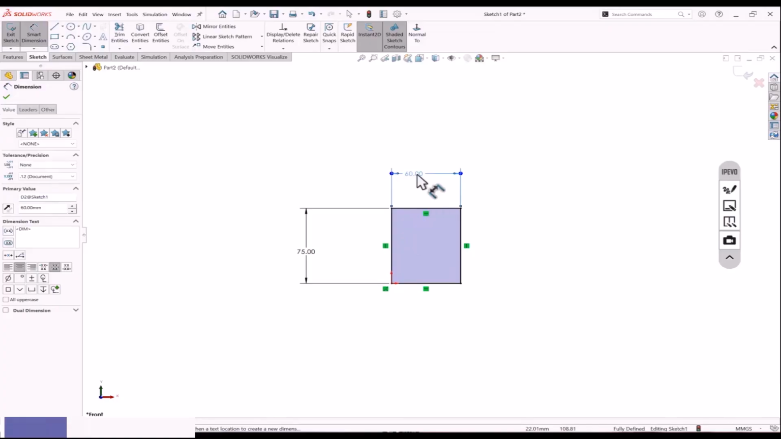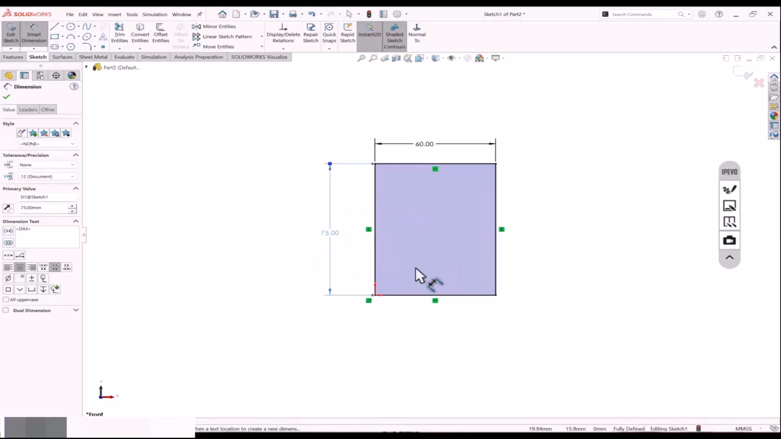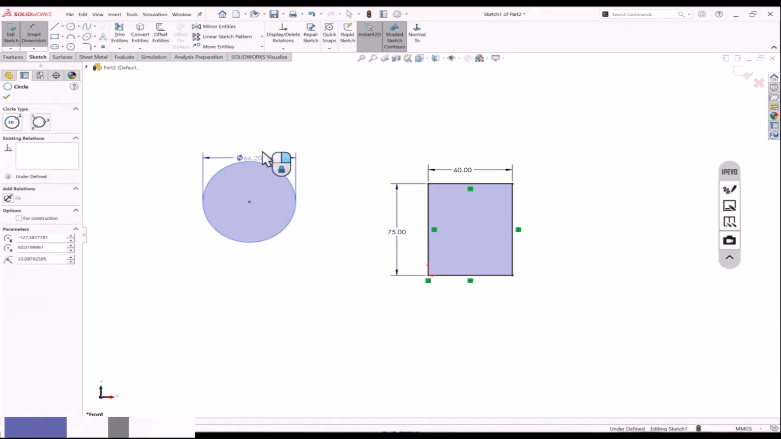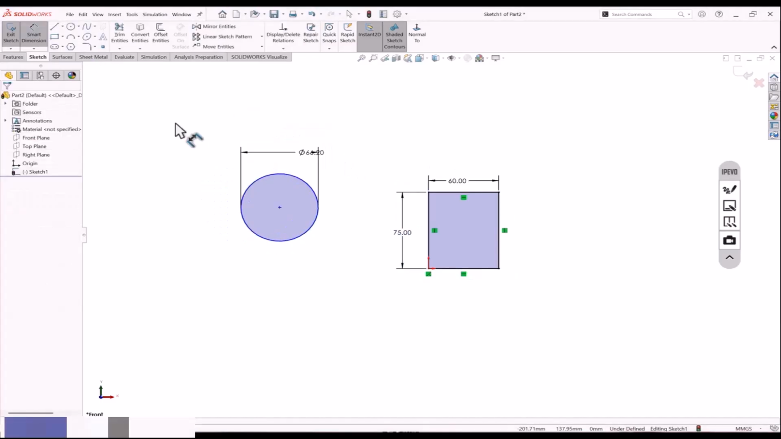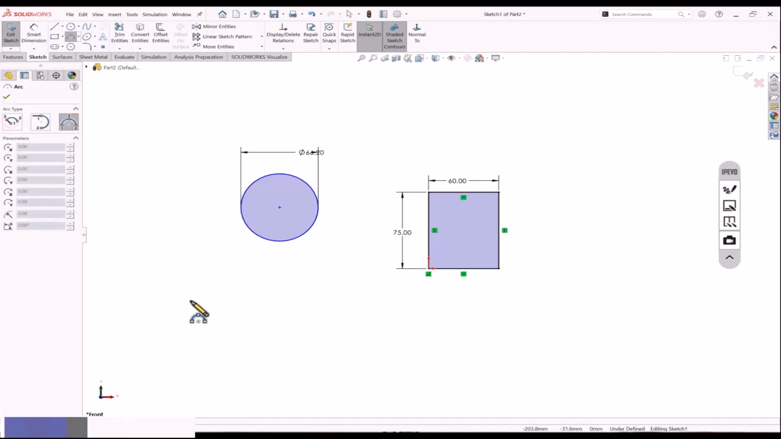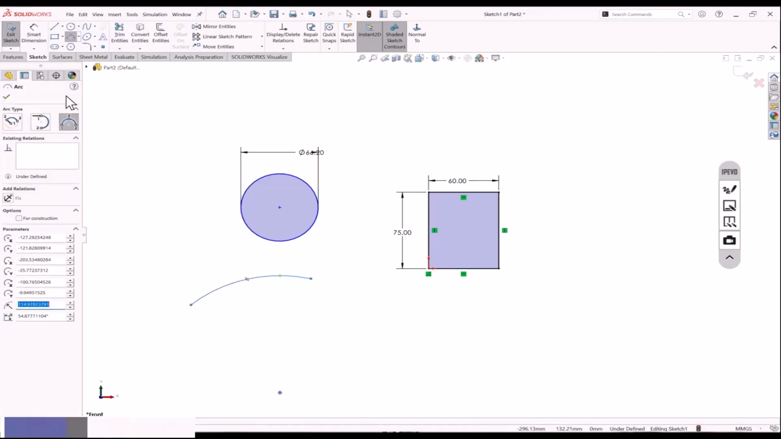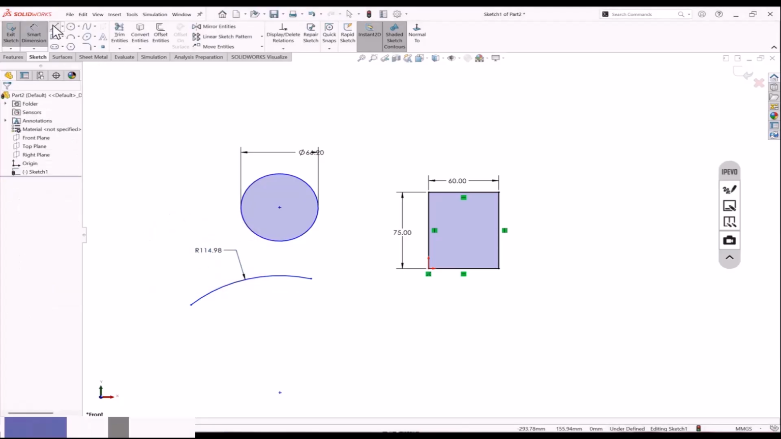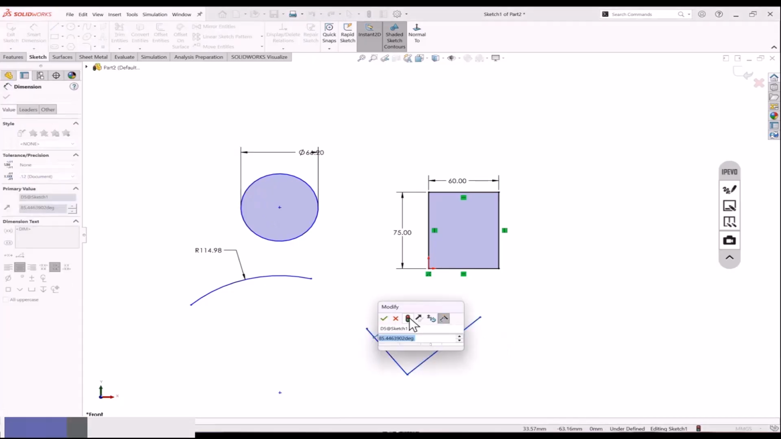Like this, you can move and adjust and zoom in. Like if you made a circle, you can measure diameter with smart dimension. If you made an arc, let me show you first all the dimension types. If you want to dimension an arc, you take radius. If you have two different lines and you want to mention the angle between them, you take smart dimension and you can do angle also.